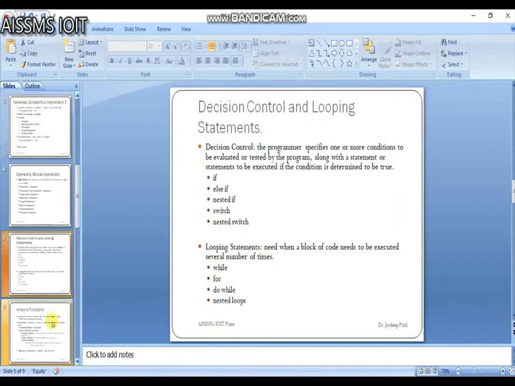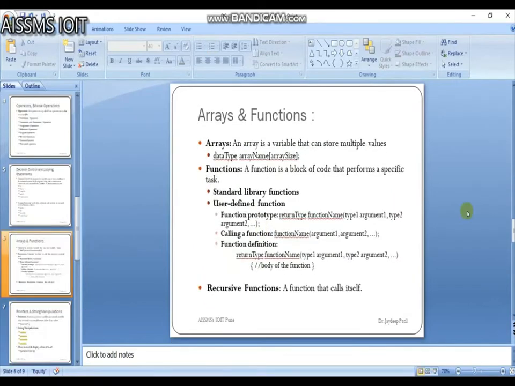Okay. Next is arrays and functions. Arrays. An array is a variable that can store multiple values, and for that we can use the syntax like data type, space, array name with array size. For example, if you want to store 100 integers, you can create an array for it. For example, int data, in square brackets, size is 100. Okay. Then next is functions. A function is a block of code that performs a specific task.